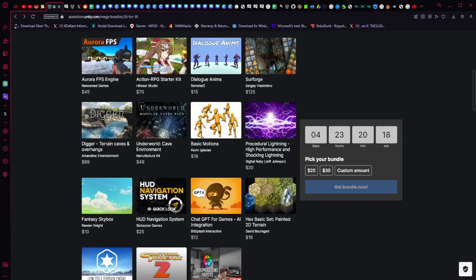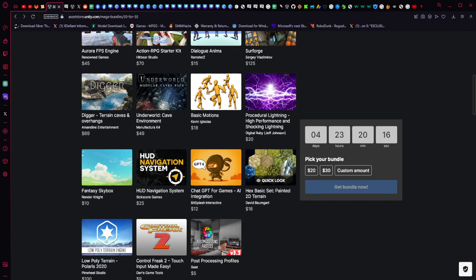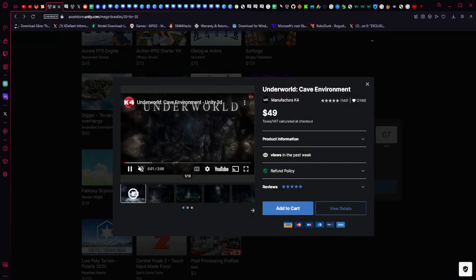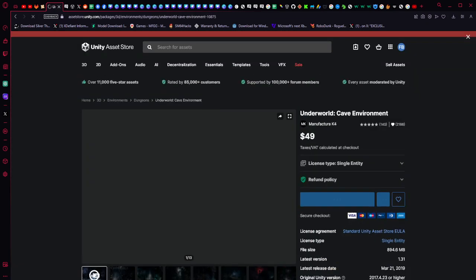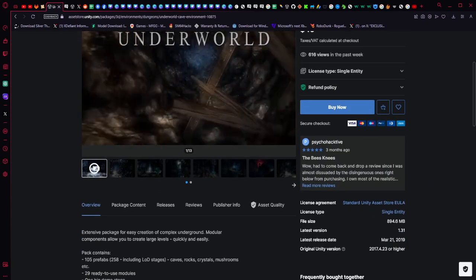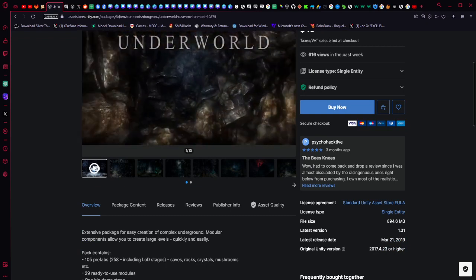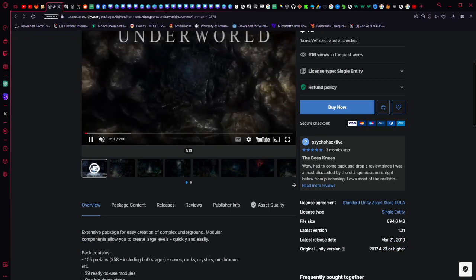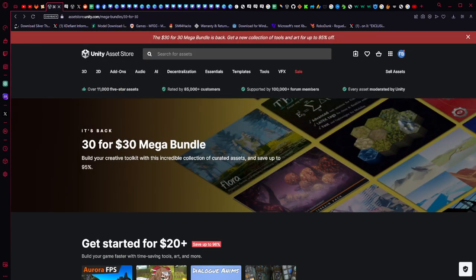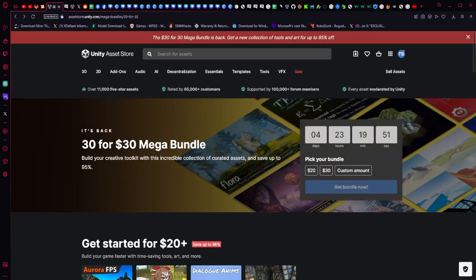So all this you can use in VRChat world. Even the underworld cave environment if you need one. This is, I believe, 2020. Oh no, it's 2017, so you can actually use this right off the rip. So now a lot of assets become available to you because of the upgrade to Unity.